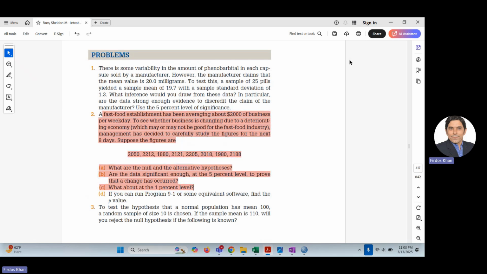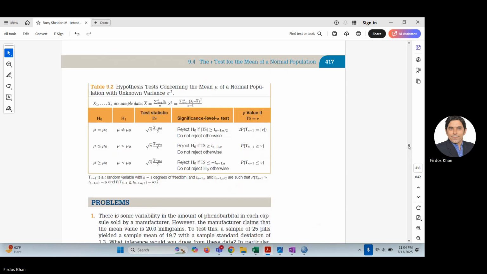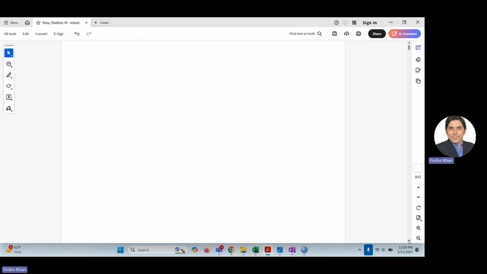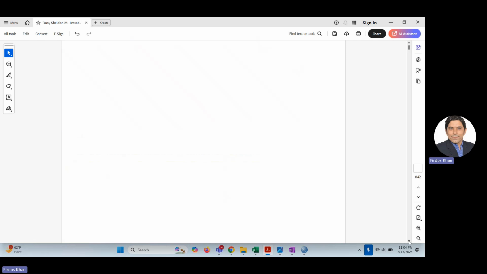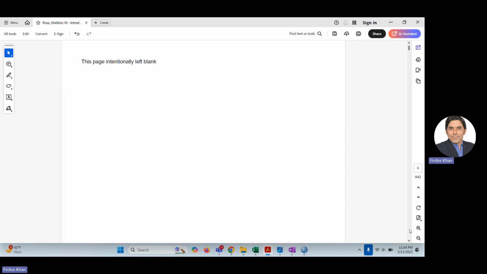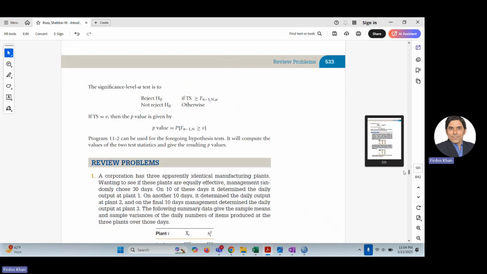So this is problem 2, and just remember that I will show you the title of this book if you want to know it. This was on page 417. Sheldon M. Ross is the author of this book, Introductory Statistics, third edition. You can download this book or see it online. It's important for beginners in statistics, particularly in the social sciences. Let me go back to page 417.